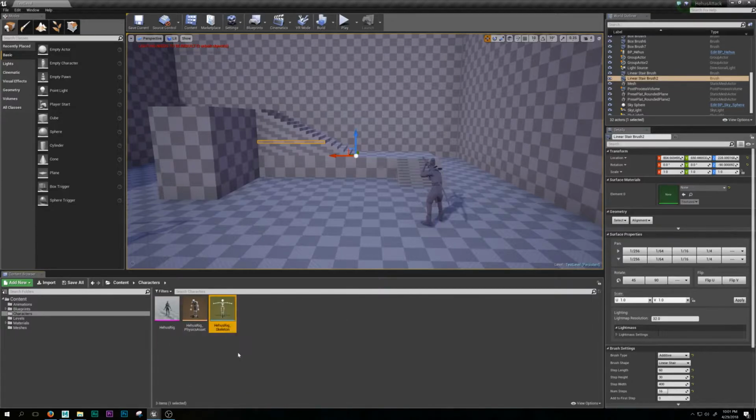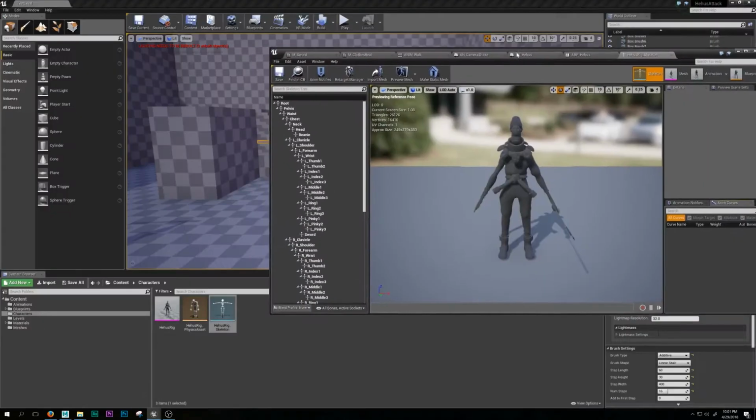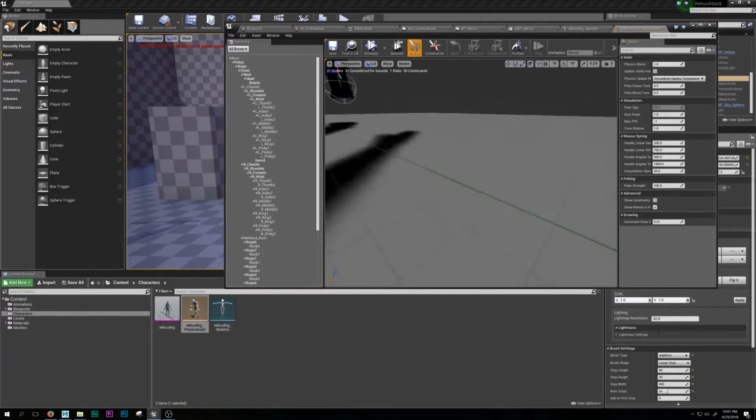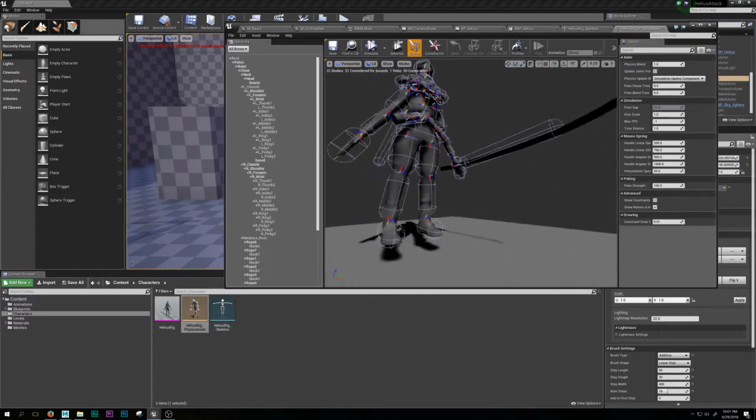It should create these 3 files right here. You have the actual rig itself, and then you have a physics asset, which is basically just how the collision is determined.